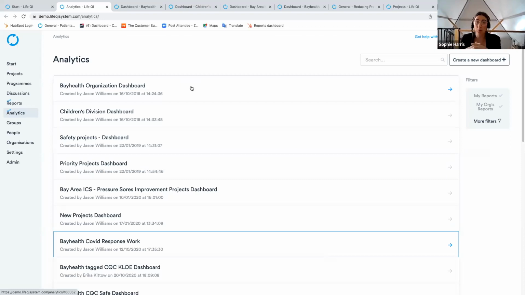It might be that you have a training cohort and you want to track the work that's happening within that cohort, or even a specific theme of work that's taking place, and you want to be able to analyze and see what's happening within that theme of work. So there's lots of different ways we can create these dashboards and how you can use them. So we're going to have a look at a couple of examples, look at the types of metrics that are available and how these are organized.